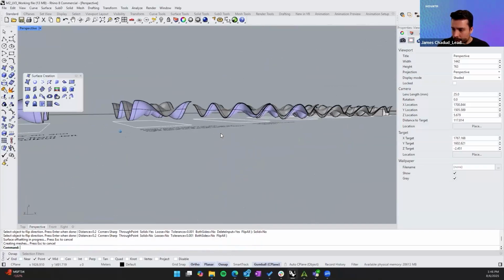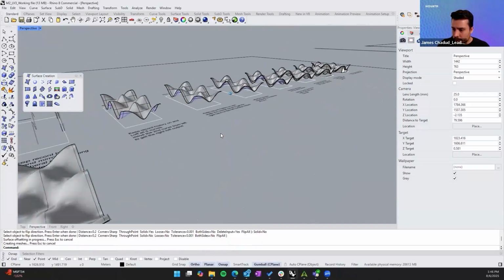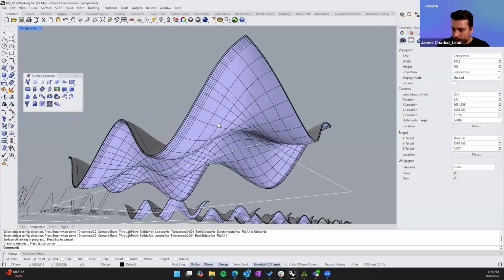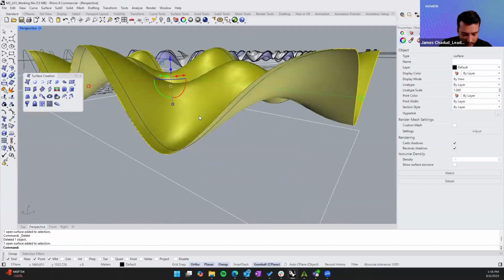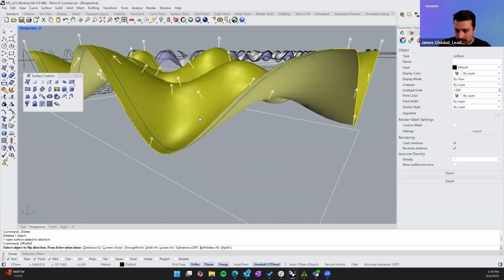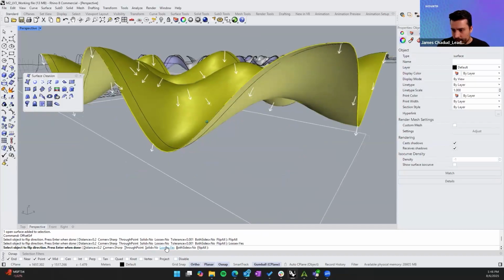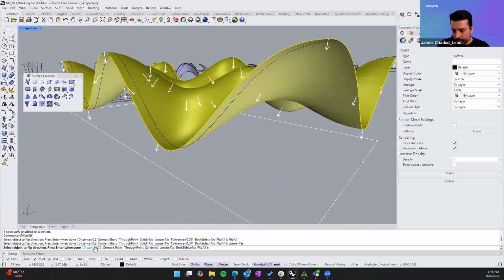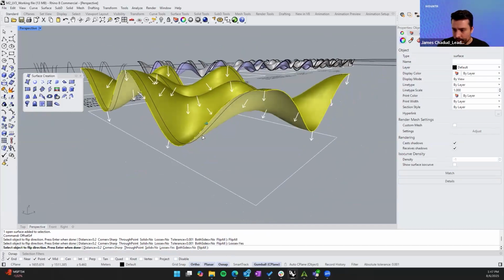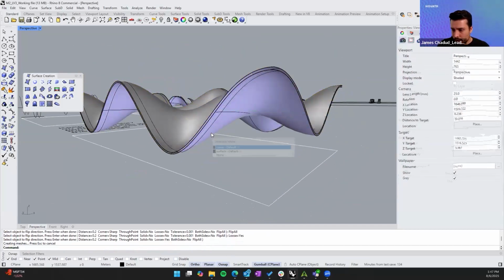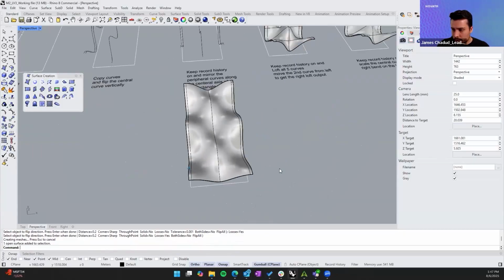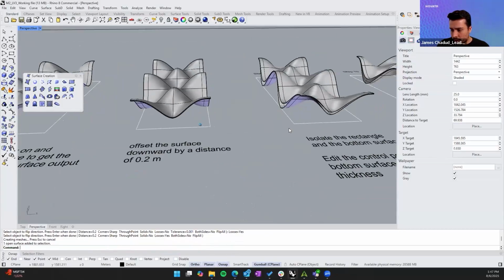But I'm getting something different, so let me go again. Offset surface, flip all. Oh, and lose, yes, I was searching for this option. So 0.2, solid no, lose yes, and flip all. These are the settings that I'm looking for. Hit enter. This is it. Let's go for the next session.